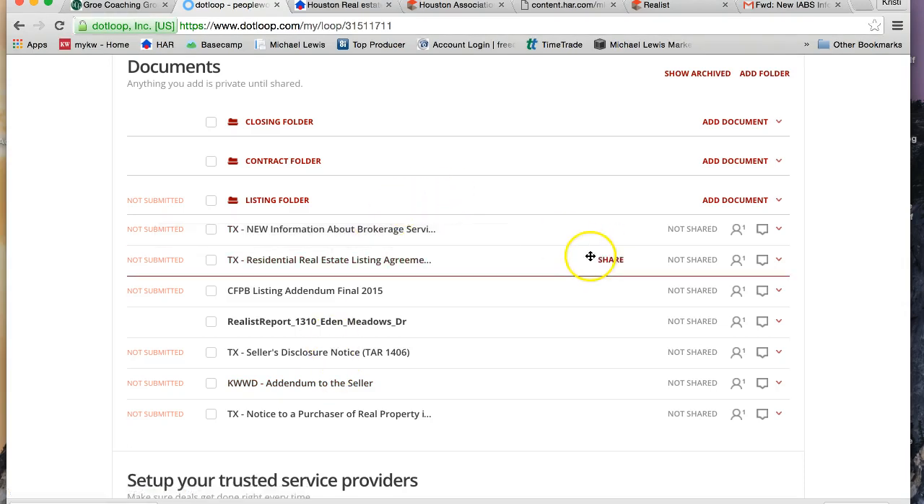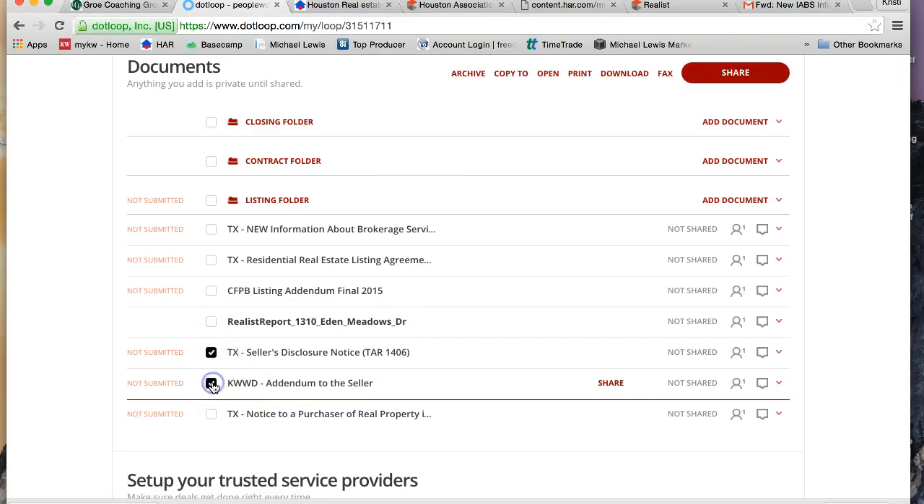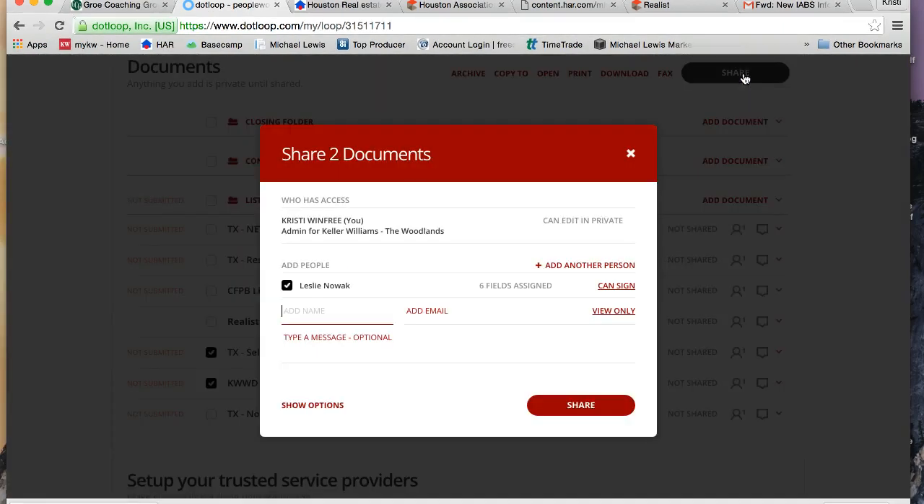Now, two things that you want to, if you're going to electronically send to them, you want to send the seller's disclosures and the addendum to seller's disclosures separately. And the reason is because they have to fill information out on these. So what I'm going to do is I'm going to put check marks next to each of them. And I come out here to share, which means it will email to them for them to sign. Right now it just says can sign. What I want to do is click on that and put can fill and sign. That way they can actually fill those seller's disclosures out and then sign them for me.